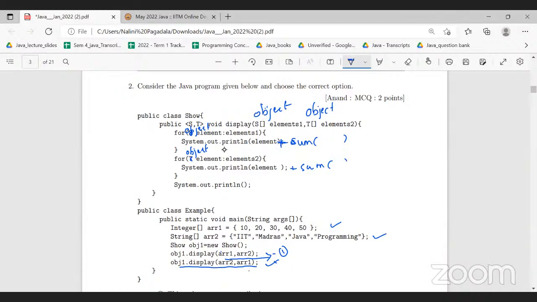So I'm calling, inside this println statement itself, element plus sum of something. Will that work? The sum function will be defined within this Show class. When I try to add to an object, that object can be any type. This plus will only operate on integer and number types. For strings, you can only concatenate.